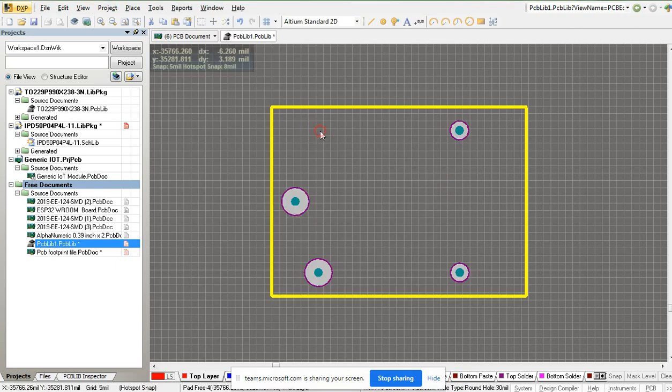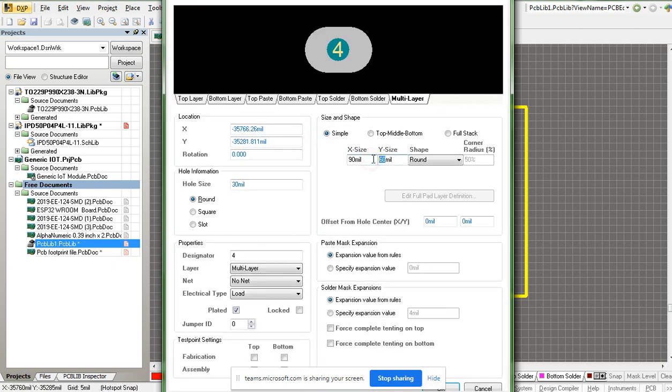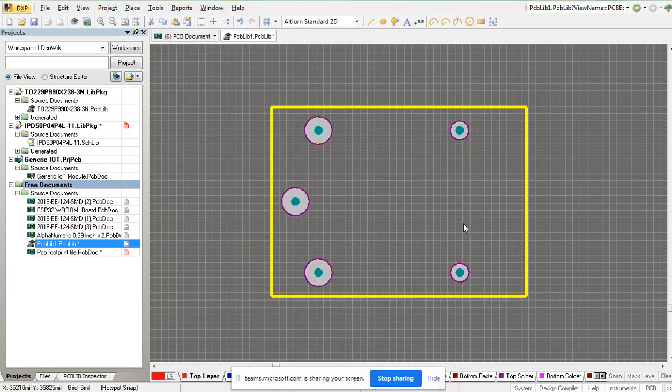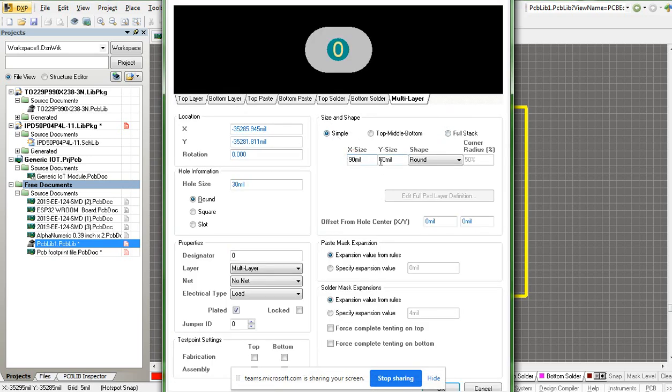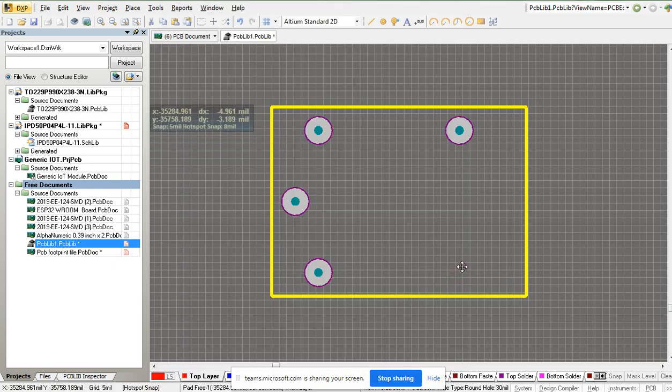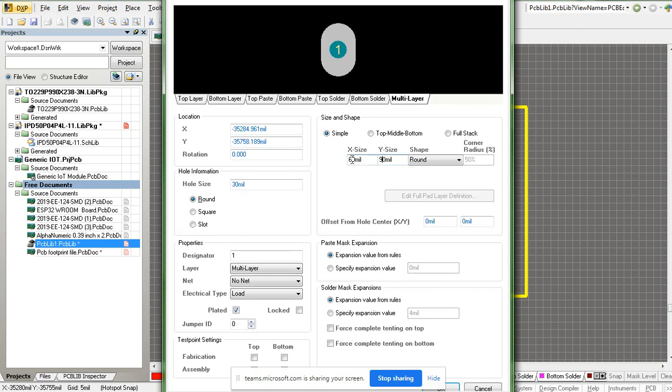I can do this by the filter command as well, but it's totally up to you, because there are just 5 pads over there. I don't need to do something very elaborate. This one is 90, this one is also 90, and this one is also 90.